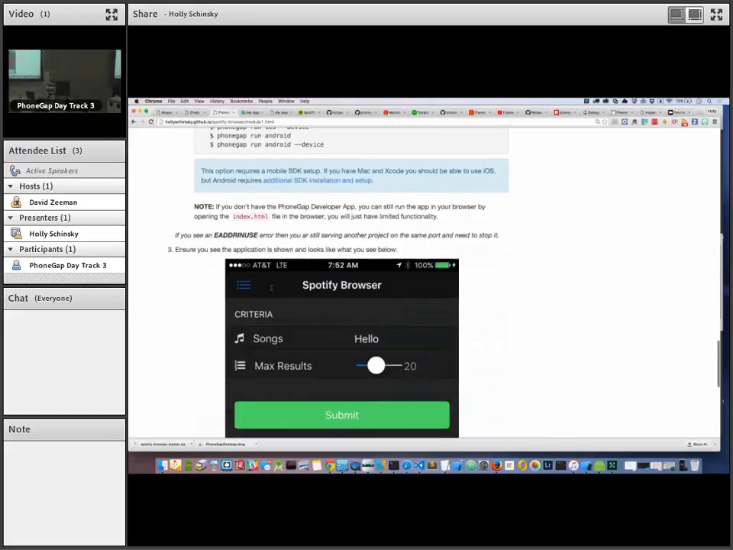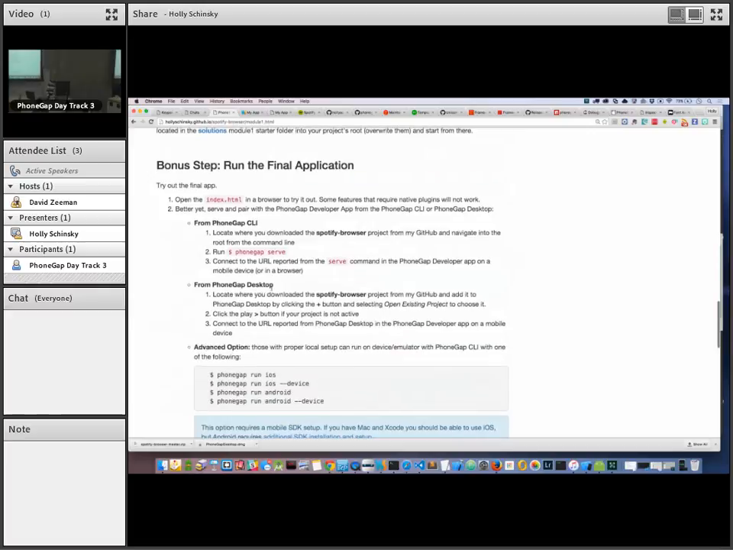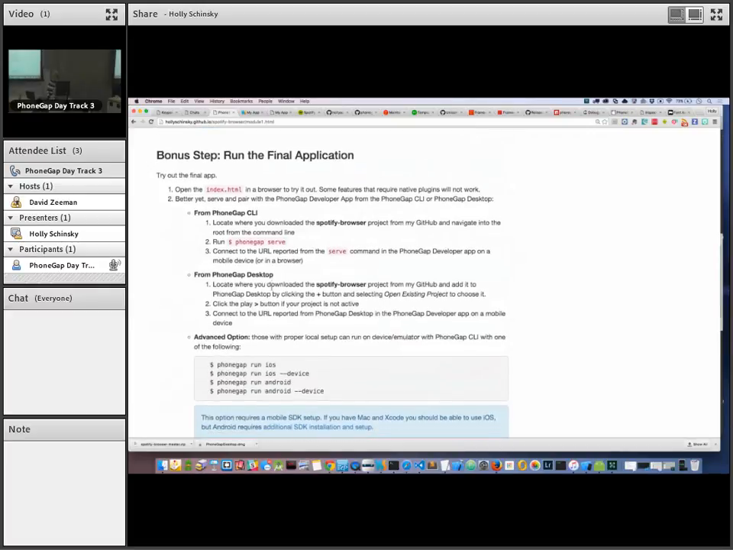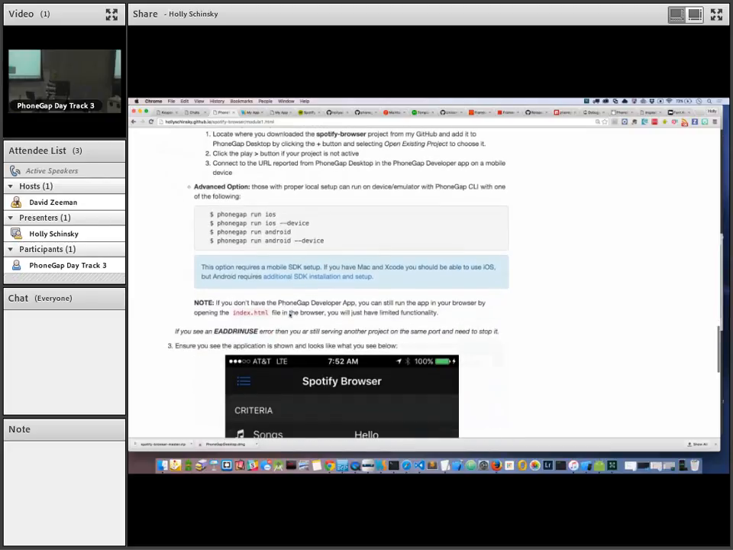The end result, well, actually, in this bonus step, if you want to run the app you downloaded yourself to play around with it, you can. So some of you may have already done that. You can run it pairing it with your device or through the CLI or in the browser if needed.